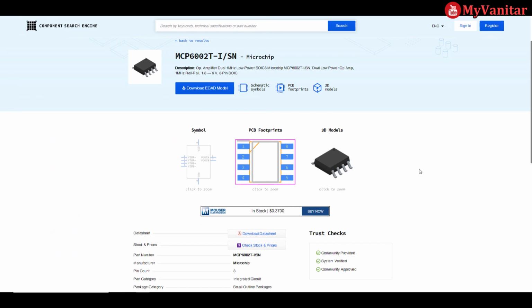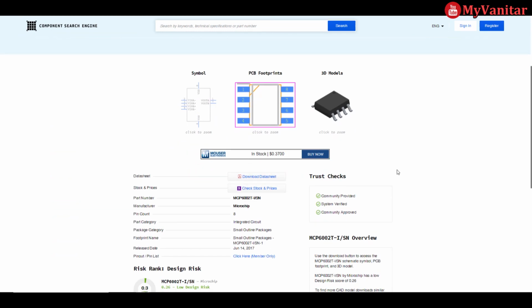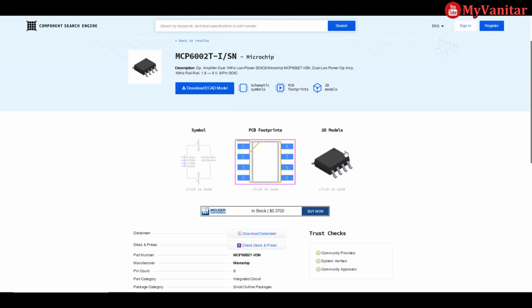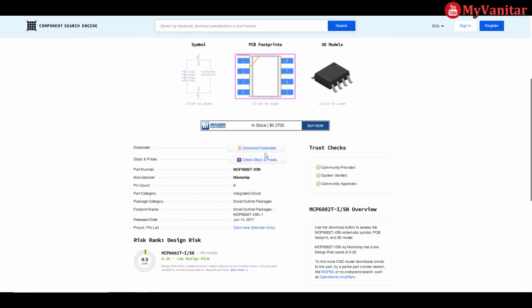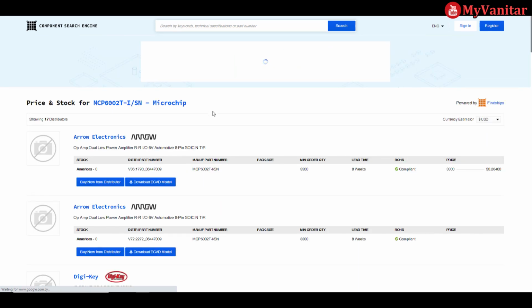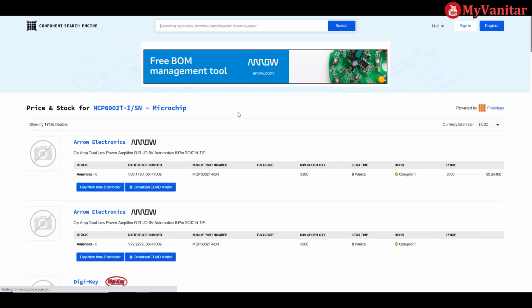These three pictures are for demonstration. You can download the library from here actually, and here download the datasheet, and here check the stock and prices. Let's press and see the component prices at a variety of distributors.